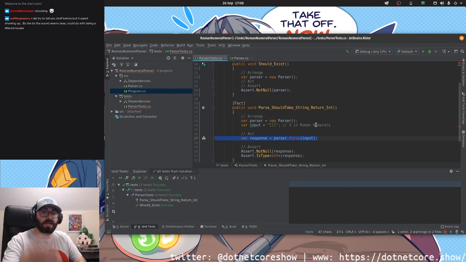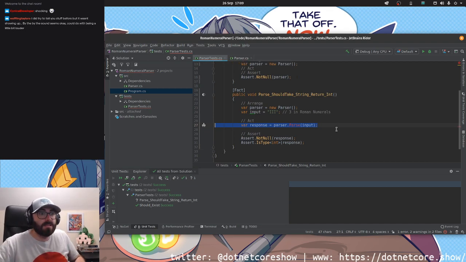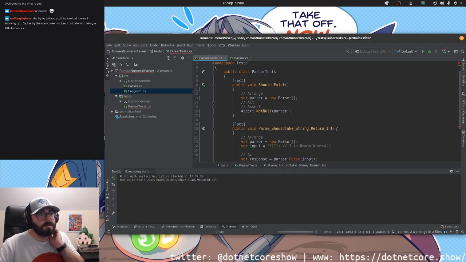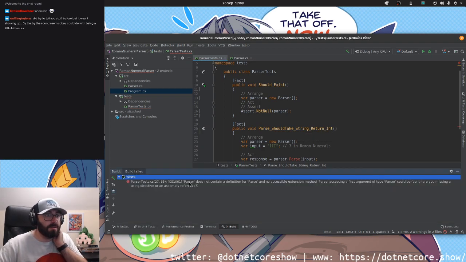The theory behind red-green refactor is you only write enough code to pass the test, and that all the code that you write passes all of those tests. And so that's what we're going to do. Okay, so this is going to fail, so I'm going to do build. That's Control-Shift-B. And look, parser does not contain a definition for parse.